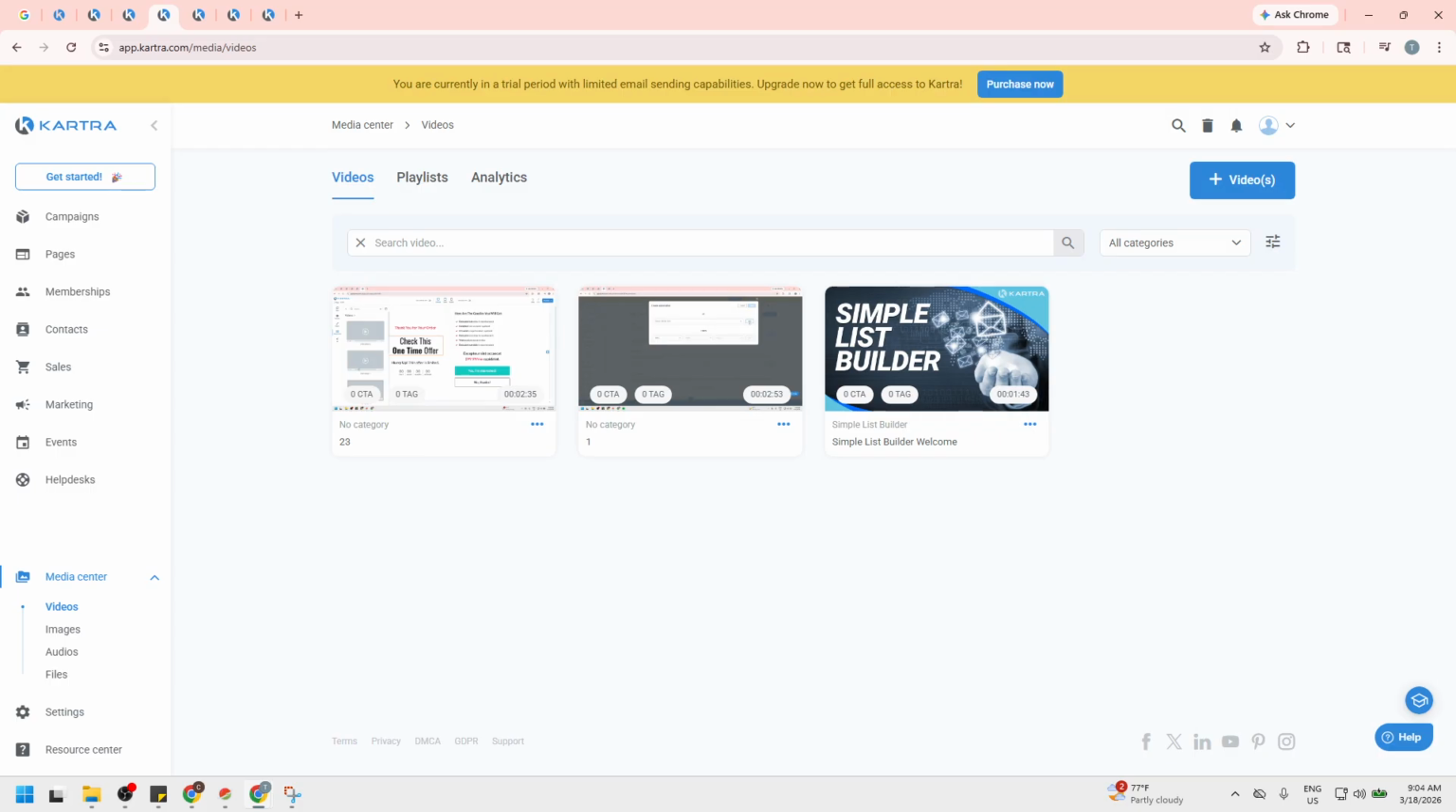That's the full flow. Search Kartra, open the correct link, log in, go to Media Center, select Videos, hit the green plus, complete the details, upload your file, and publish when it's ready. You're all set to upload videos to Kartra with confidence.